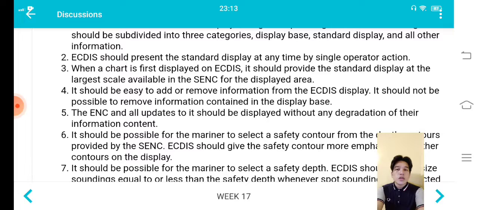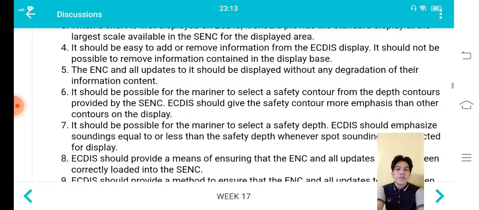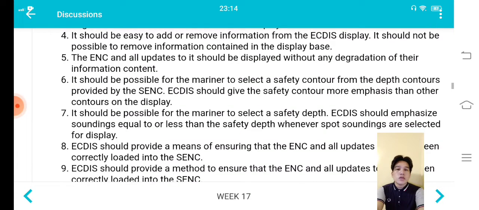Fourth, it should be easy to add or remove information from the ECDIS display. It should not be possible to remove information contained in the display base. 5. The ENC and all updates to it should be displayed without any degradation of their information content. 6. It should be possible for the mariner to select a safety contour from the depth contours provided by the SENC. ECDIS should give the safety contour more emphasis than other contours on the display.